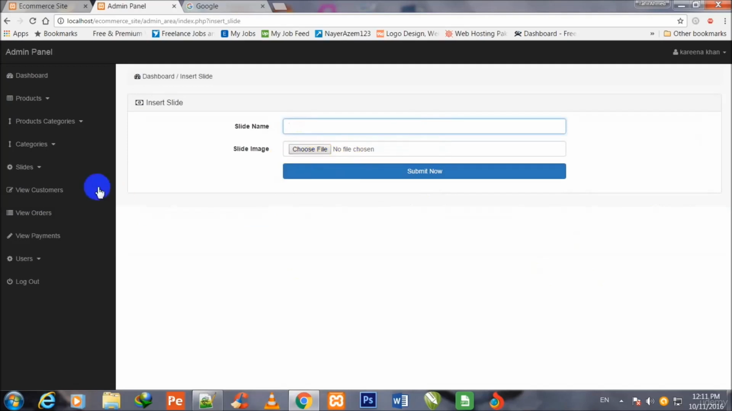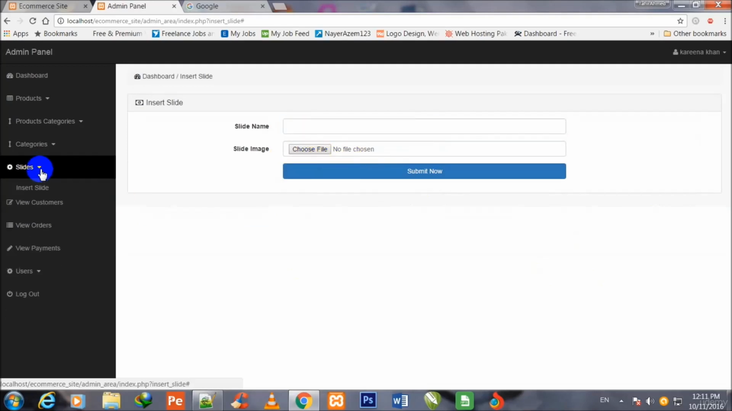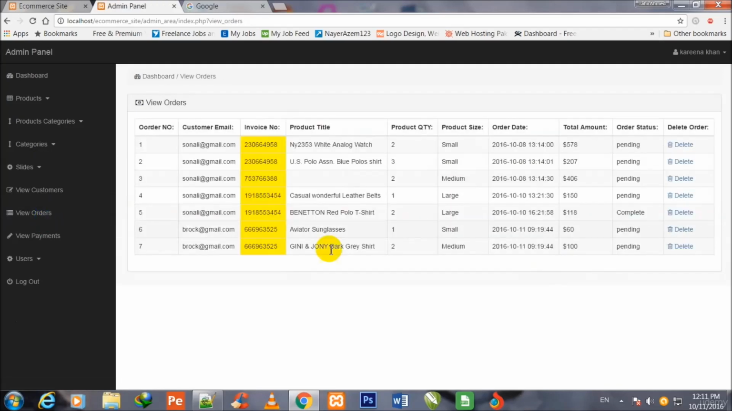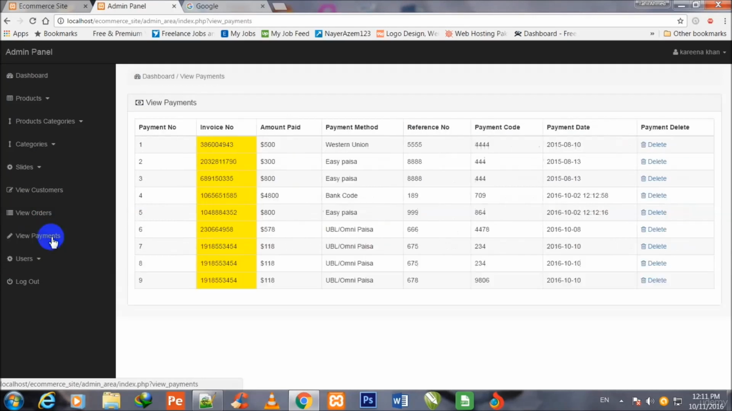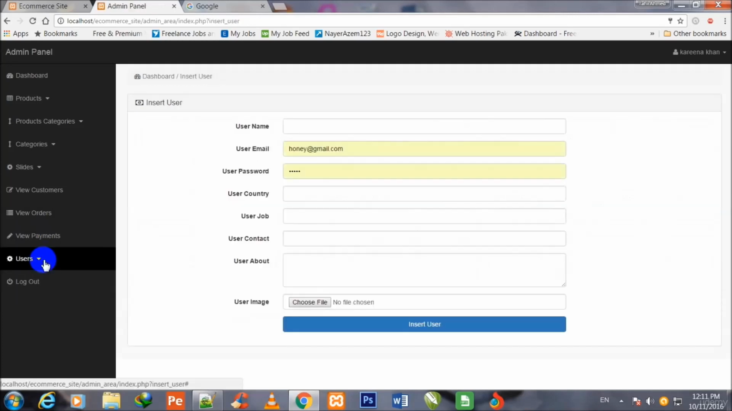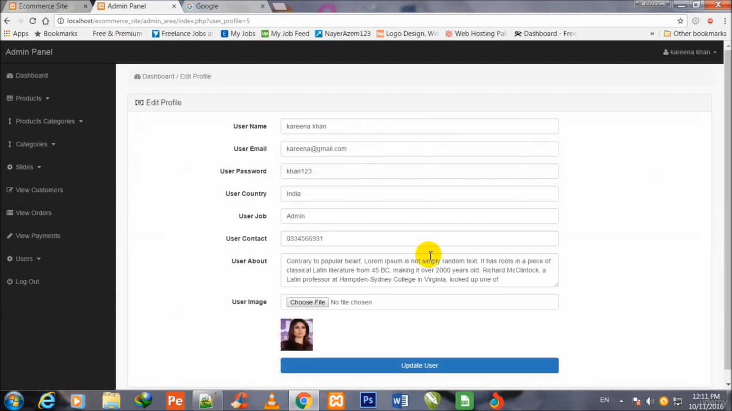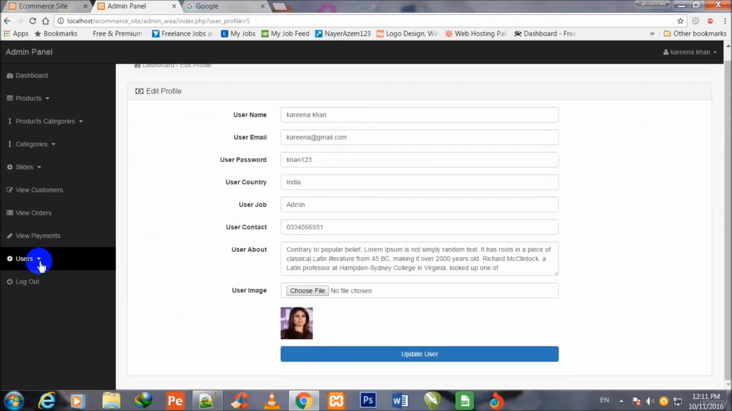So friend, this is view customers. So the admin would watch the customers. View orders, the admin would also watch the orders, and view payments. So the admin would watch the payments, and users, insert user in the same way. The admin would upload and insert the new users. New users means new admins, and in the same way view users, these are the two admins, Suhail and Karina. And edit profile, our admin would also edit his or her profile here, and log out. If the admin wants to log out, he would click on log out and will be logged out.